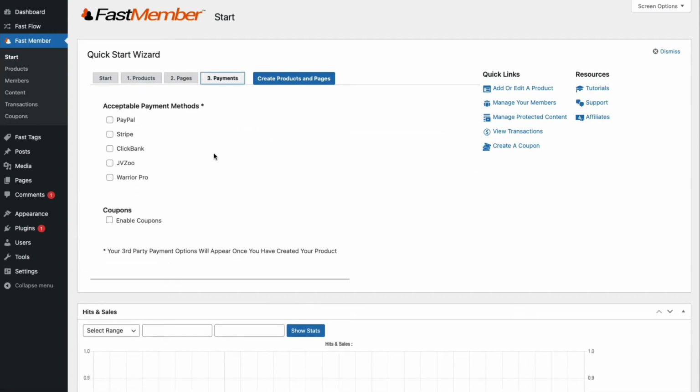Depending on which plugins you've got installed, you'll see the options here. We're going to use PayPal and we're going to use Stripe. You can choose these options as well. You can change these at any time. And then we're going to create the products and pages. If you want to add a coupon, you can add them at any time with the coupon block, which I'll show you shortly. So if we just create these products and pages.